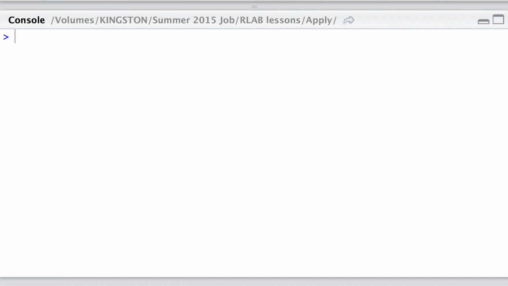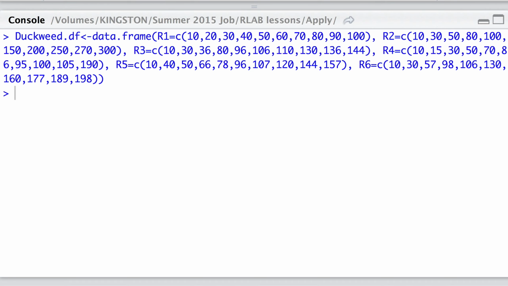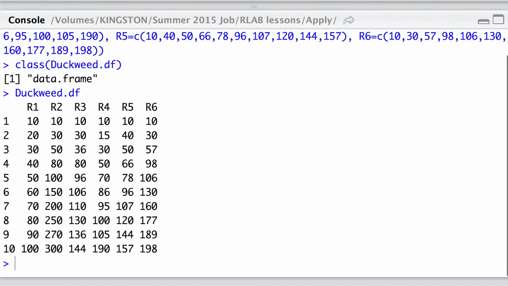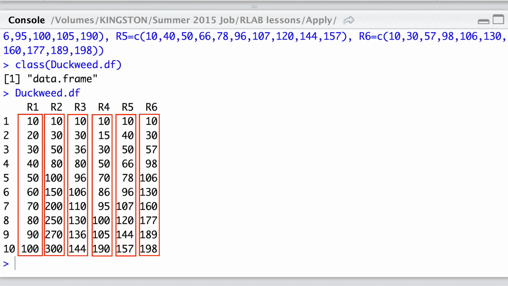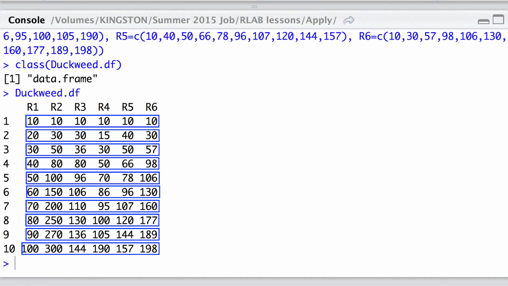So for example, here's the same data that was in the matrix, but now I have specified that I want to store these data in a data frame. And we can check to make sure that it is indeed a data frame. Yep. And now let's just take a peek at the data frame. So again, each column represents a different replicate and each row represents a different day.